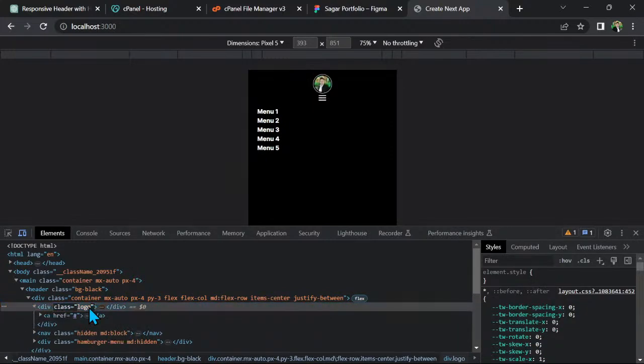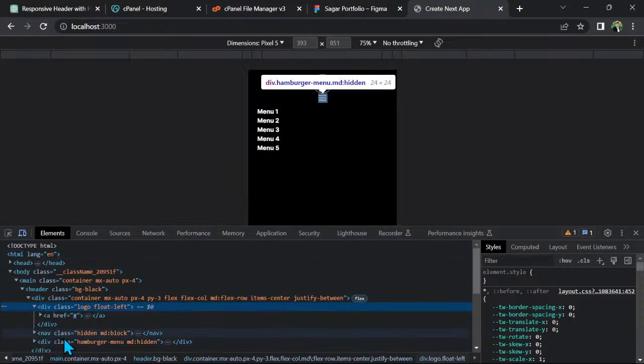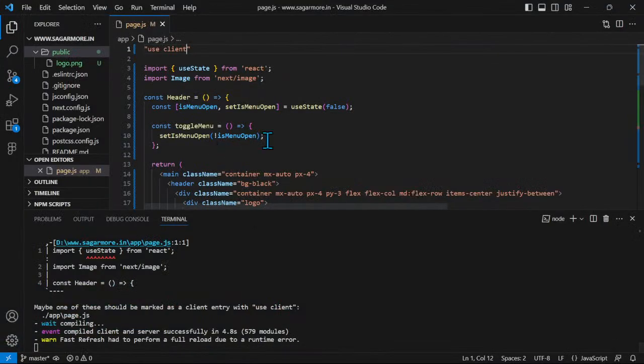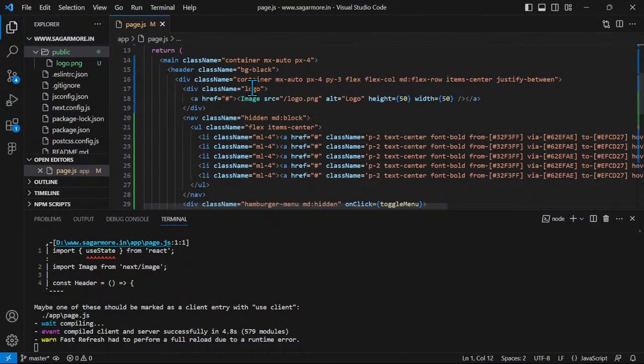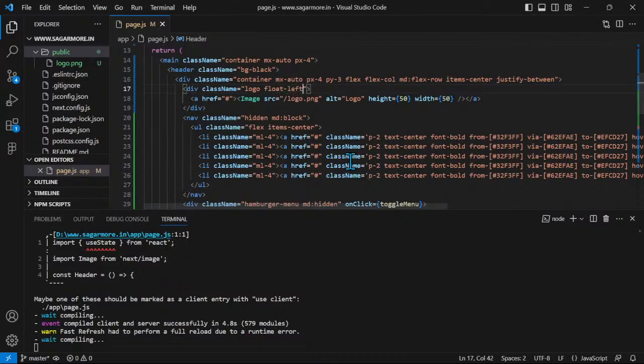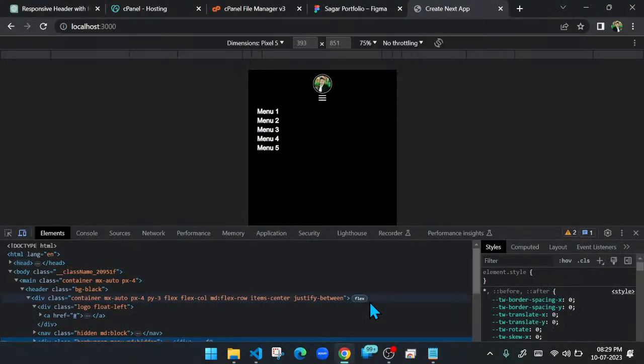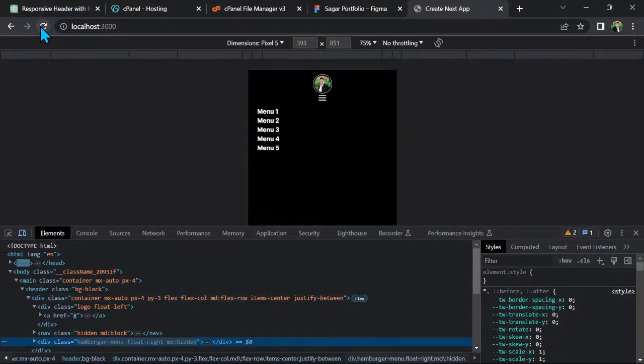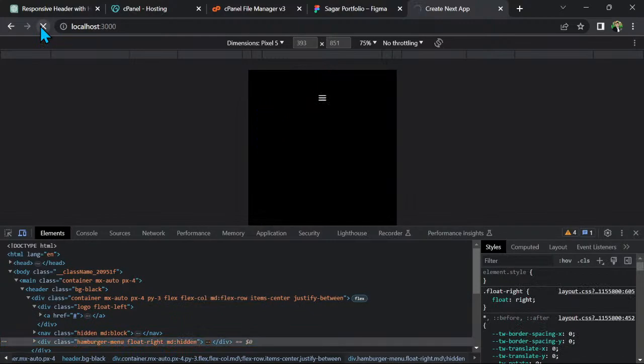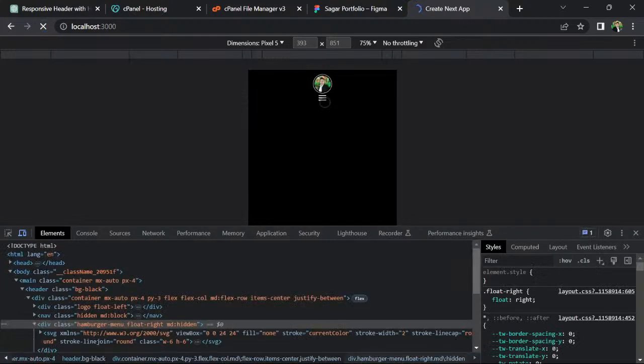So I will say, I think float left to this logo and hamburger float right. Let's try. So this is logo, I will write float left, and this is hamburger menu, I will write float right. Let's see if it changes. Okay, there is no change.